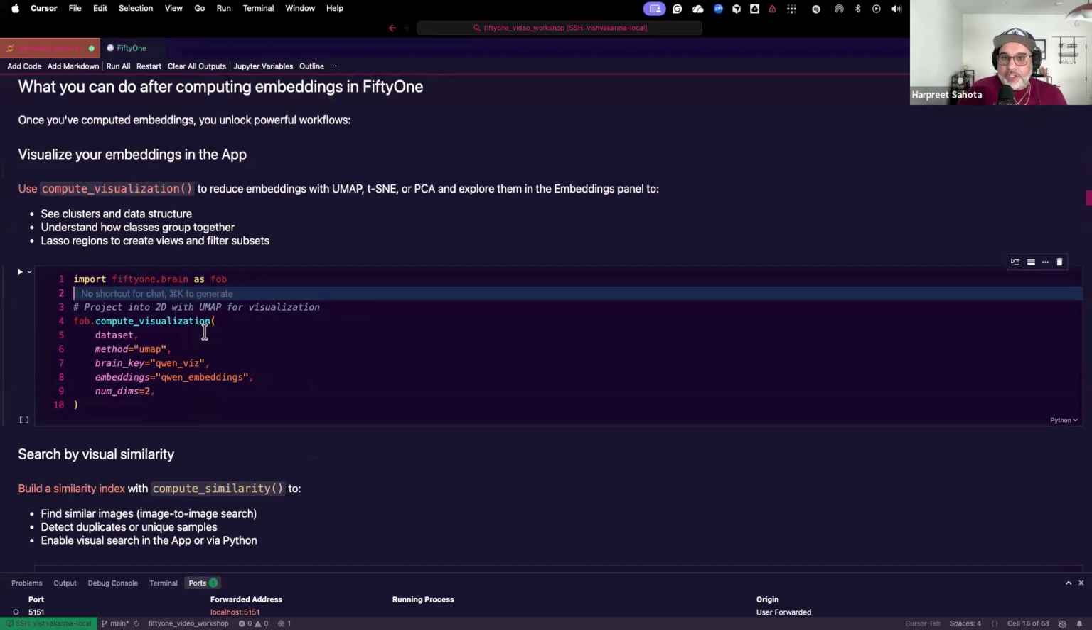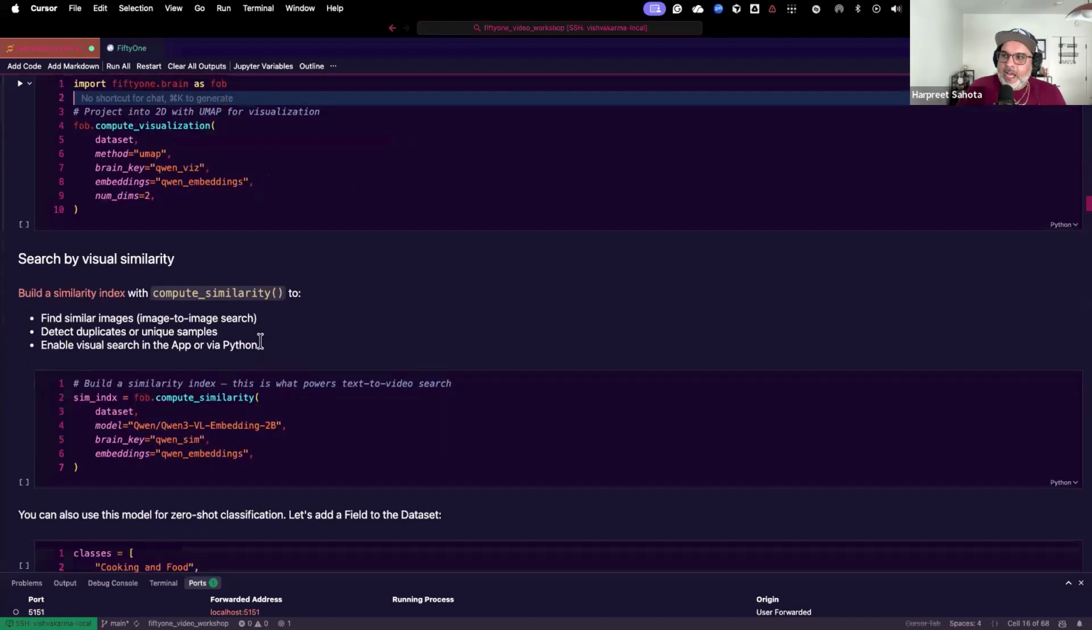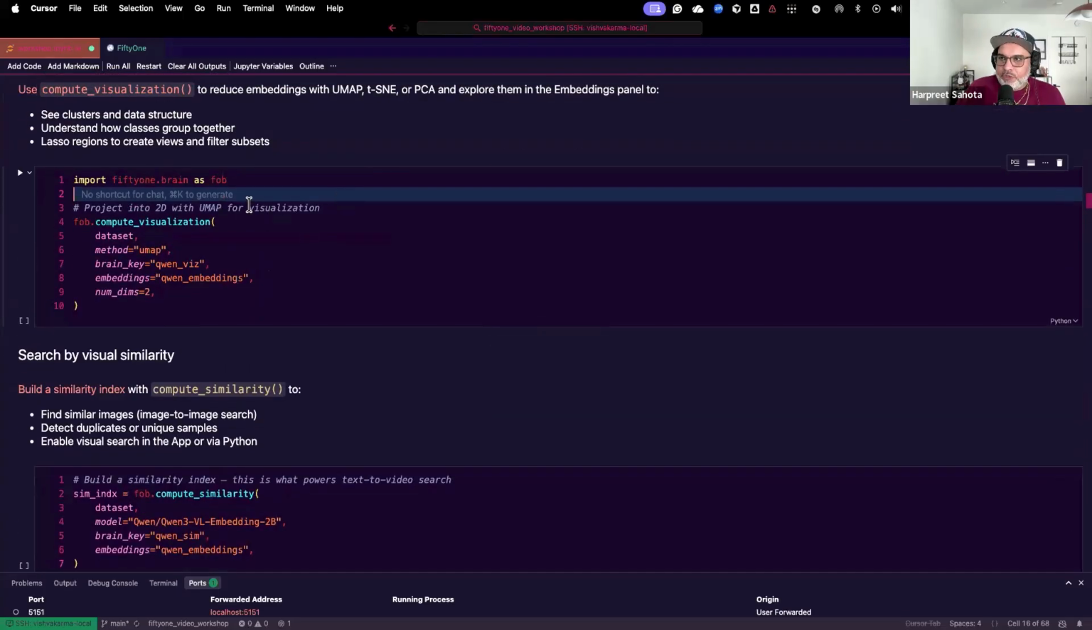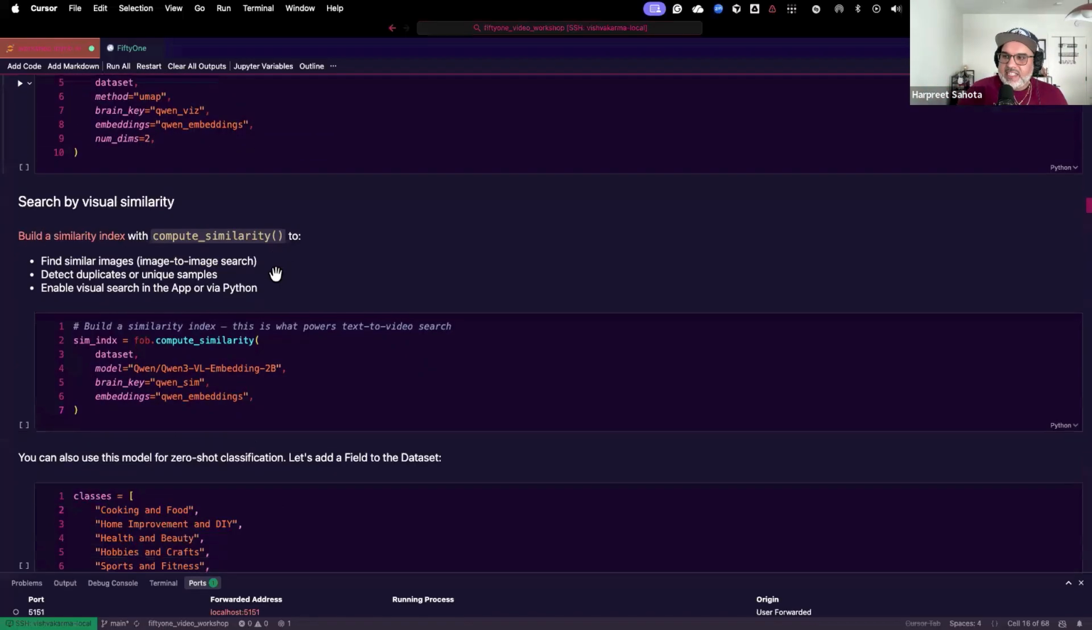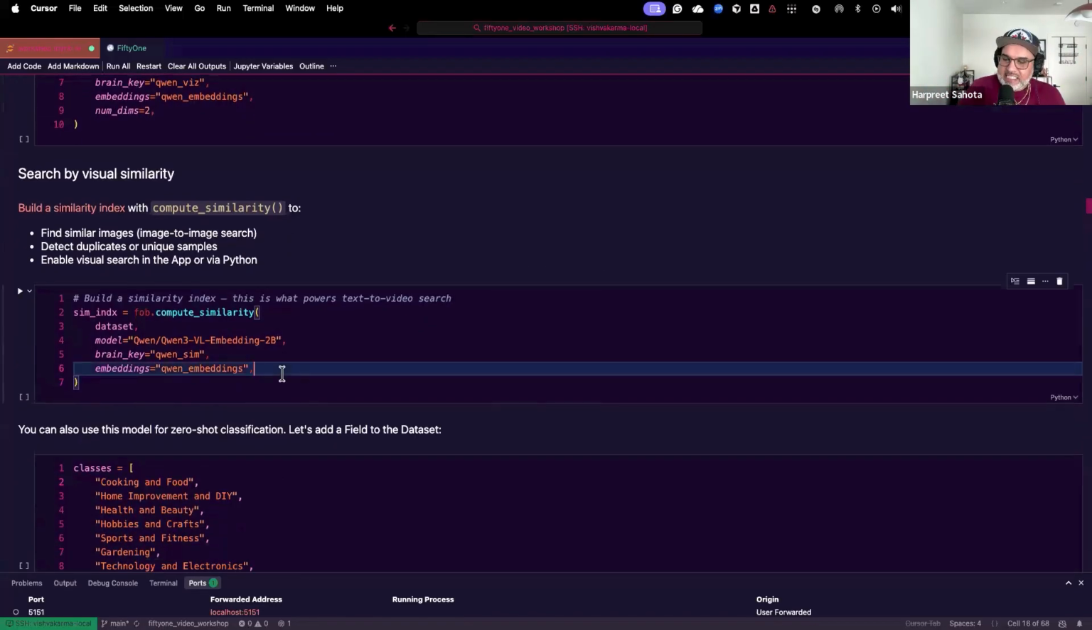And once you have those embeddings, you can actually do a visualization of those embeddings. In this case, we're going to do a UMAP visualization. And once we have a UMAP visualization, as you see in the app, we can open the embeddings panel and see the manifold of the data that we have with this little subset of data. We could build a similarity index here, and as I'll show you in the app, the similarity index will allow us to do natural language search.